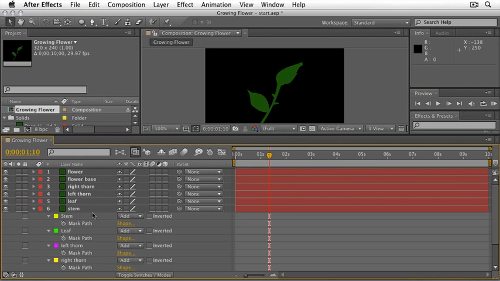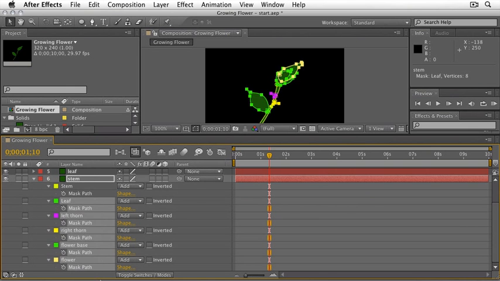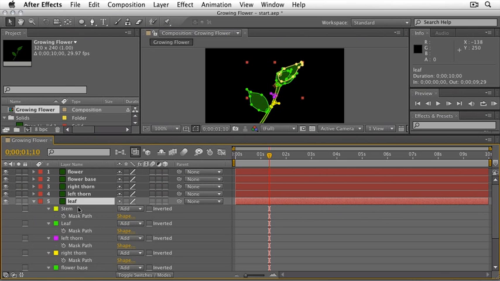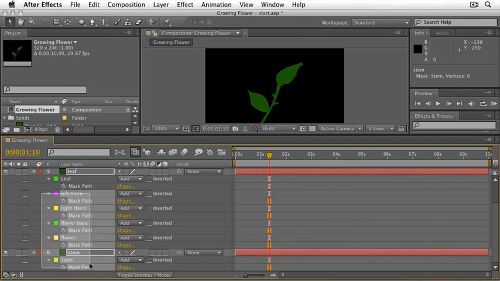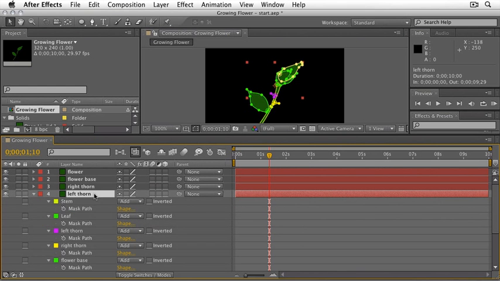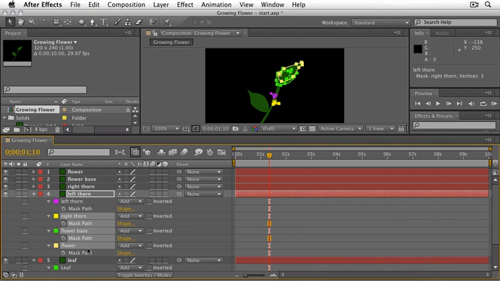And there you go. Now the trick here is that I need to delete all of the masks that are not the ones that belong to that particular layer. So from the stem layer, I will delete all the masks except for the stem mask. From the leaf layer, the same. Delete all of them except for the leaf. And so forth. Left thorn, the same thing. Delete these 2 and delete the others.